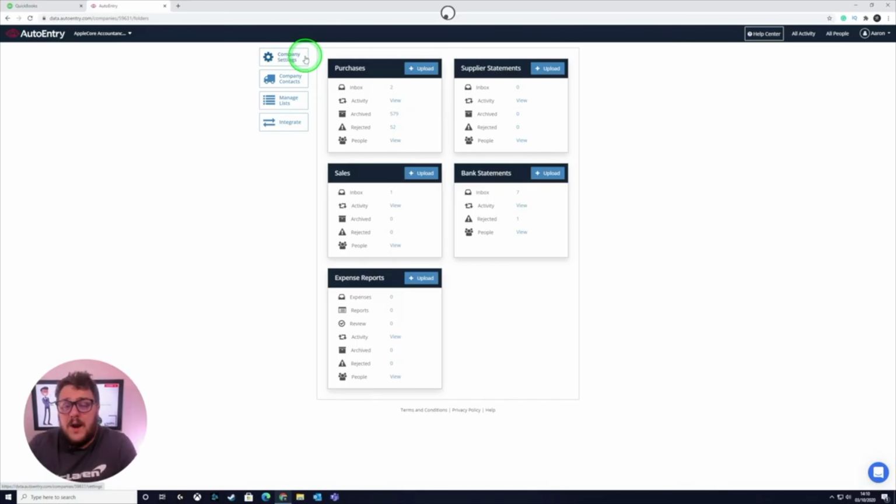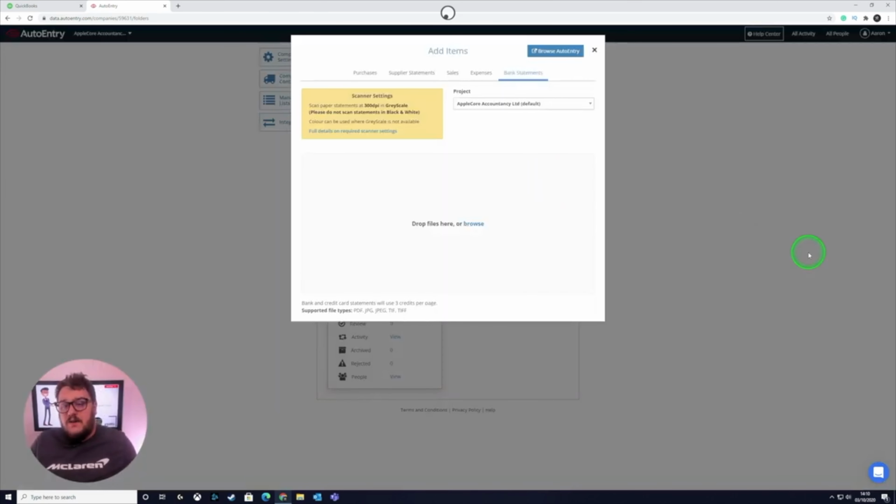One of the options we use quite a lot is Auto Entry. And the reason we like Auto Entry is there's a whole section dedicated to bank statements. And literally all you do is you press the upload button, you grab that file, you stick it into here, and then that will be converted for you. You even have the advantage of using your mobile phone if you need to, and you can take a photo of a physical document and bring it in that way as well.